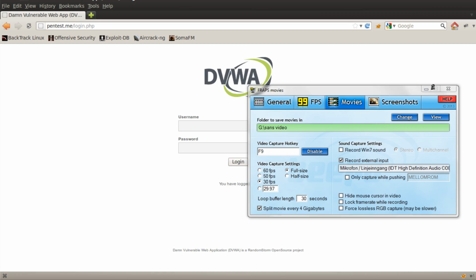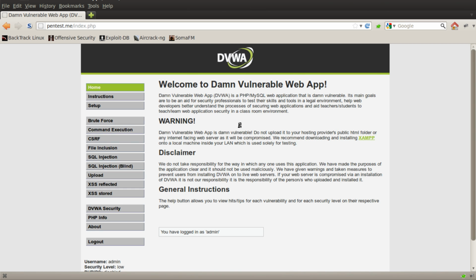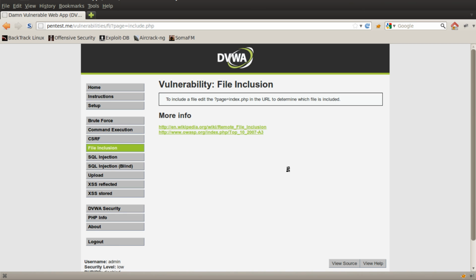For this demo, I'll be using the Damn Vulnerable Web Application. I'll log on with the admin user. Password is password. And here we are. This is a great tool for demonstrating vulnerabilities. For our example, we'll be using the file inclusion demo.